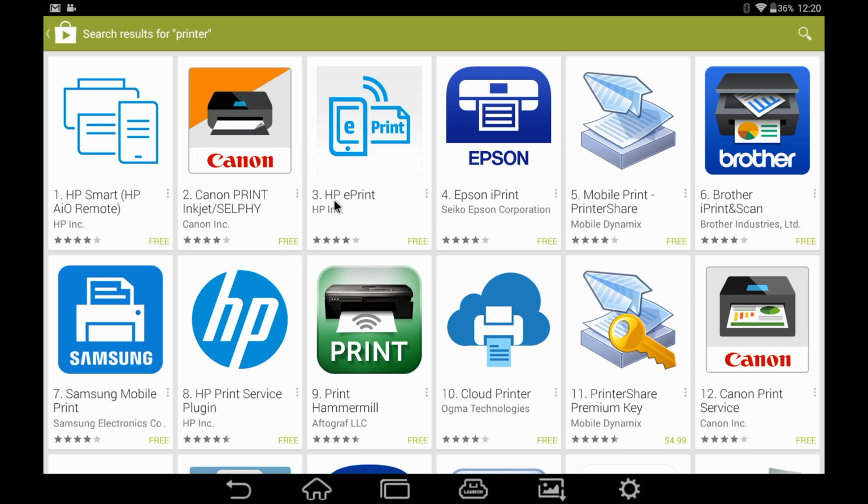If you have an HP printer, maybe you want to download HP ePrint. If you have a Canon, if you have an Epson, if you have a Brother. From my experience, some apps work better than others, some might be a little bit glitchy, but ultimately it will really depend on what your setup is.